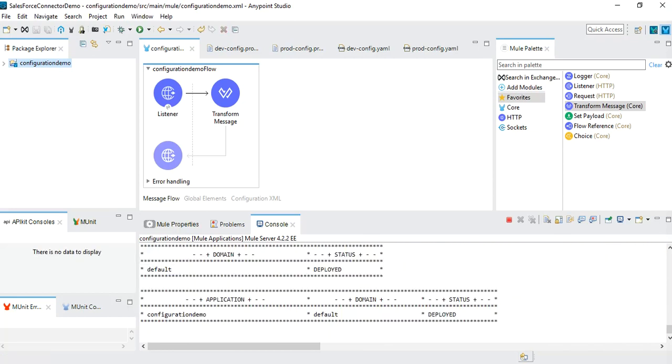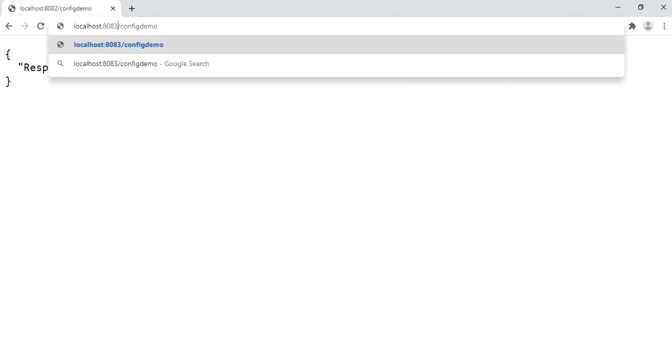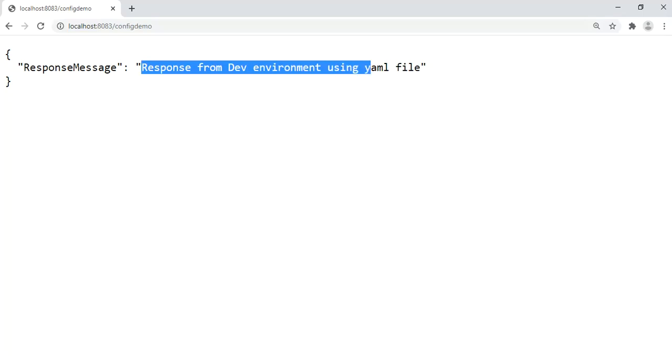So we can see the status as deployed. Now let's go to the browser and just change the port to 8083. What we are expecting is a response from the dev environment using the YAML file. Let's hit it. And we can see that, as expected, we received the response from the dev environment using the YAML file.